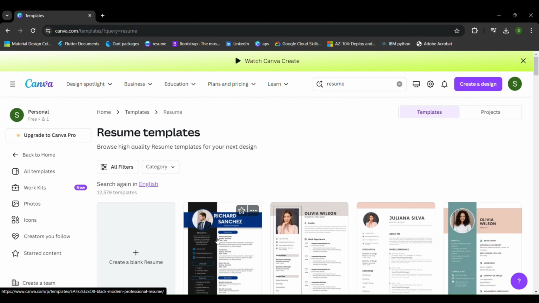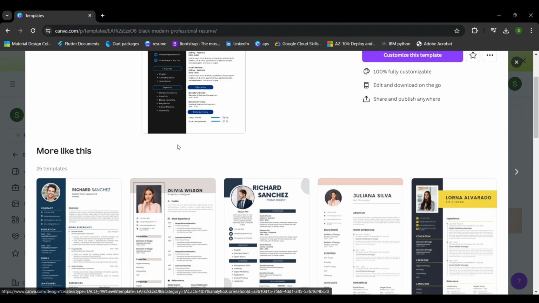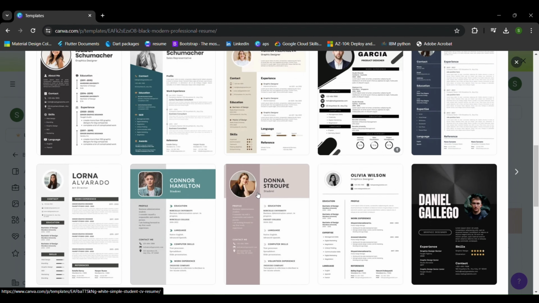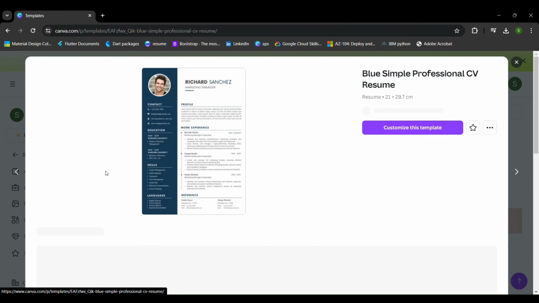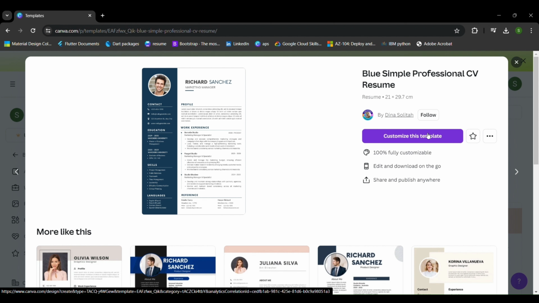I will go with this one. Yeah, see, now this came, and there are similar results that will be coming for this result as well. Okay, I will go with this one. So then see, 100% fully customizable, edit, download on the go, then you can publish it everywhere. Anyway, I'm going to customize this template. I like this one most out of the following.